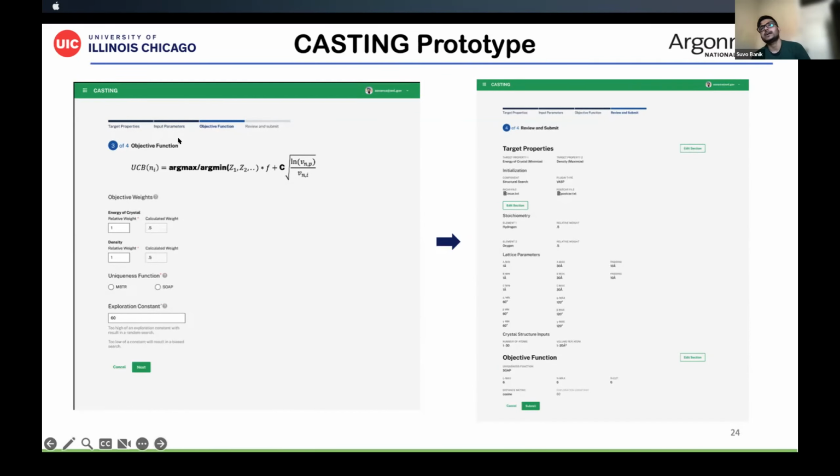It basically tells the search that if, on a particular node, it is sampling a polymorph that is not different in nature, that node is not a good one. So you can select those: there is SOAP, there is MBTR. These are descriptor packages that are available in Python as libraries.